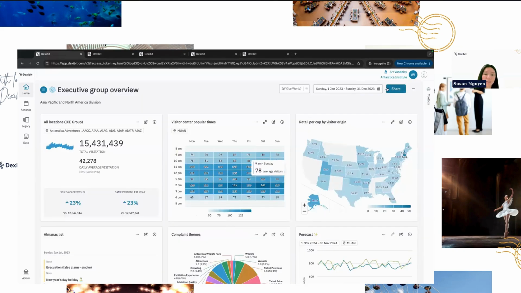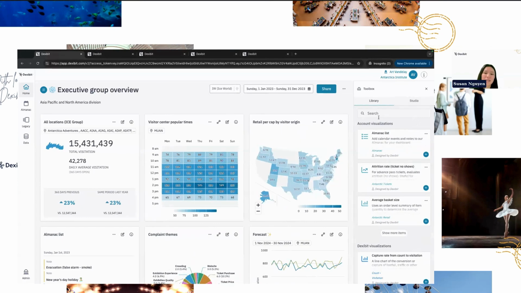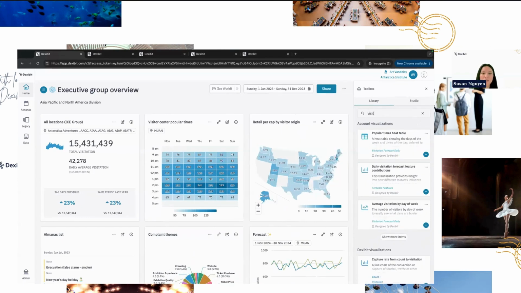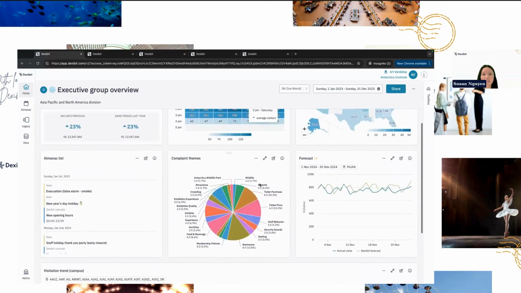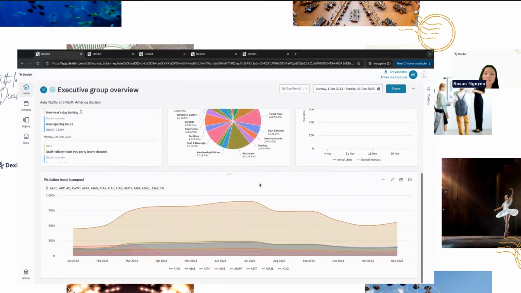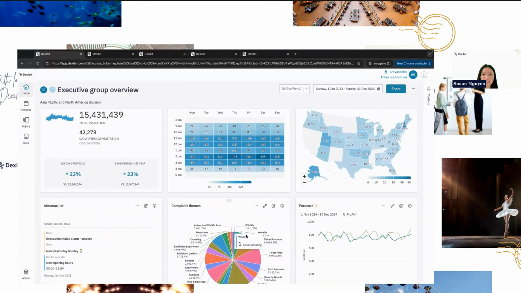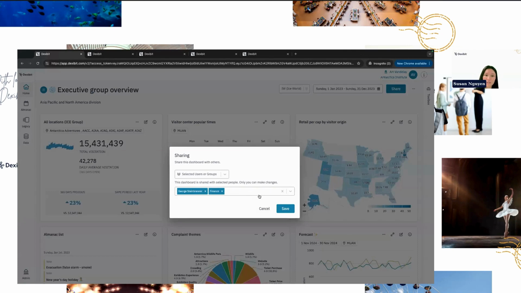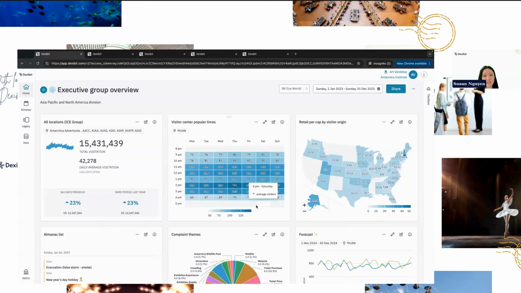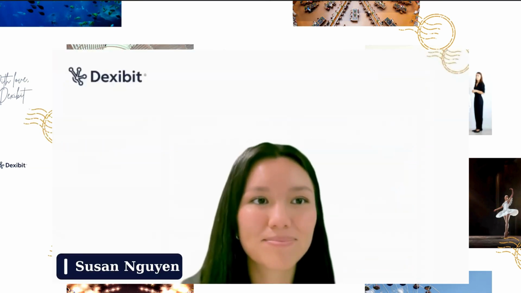In Dexibit, we have a huge library of visualizations. To add one to your dashboard, you can simply search for the topic you are looking for and add it in. And this is an example dashboard, so you can see lots of different data coming together in these visualizations to get everything from very high-level data right down through to the very detailed data. And you can share this data with other individuals in your organization, whether that's your direct team, your department, or leadership. So I'll hand it over to Angie now, who will show us exactly how you can share data with select users and groups.